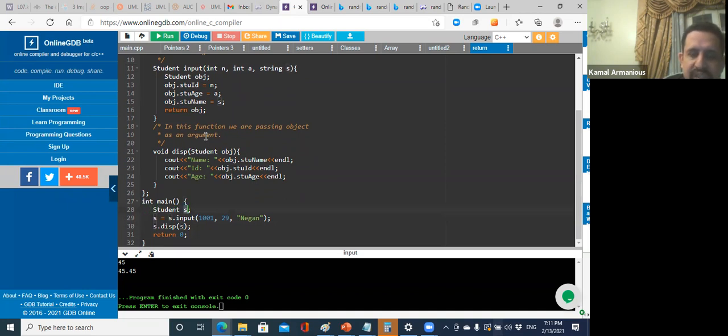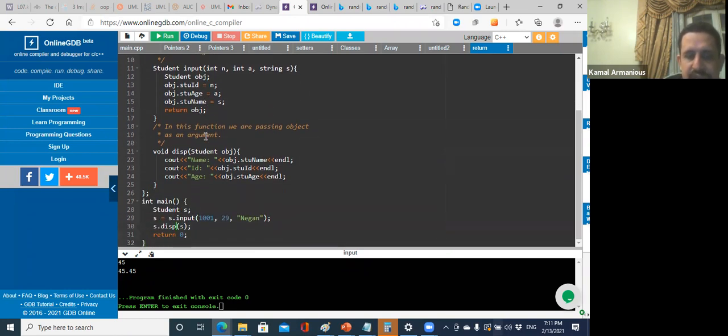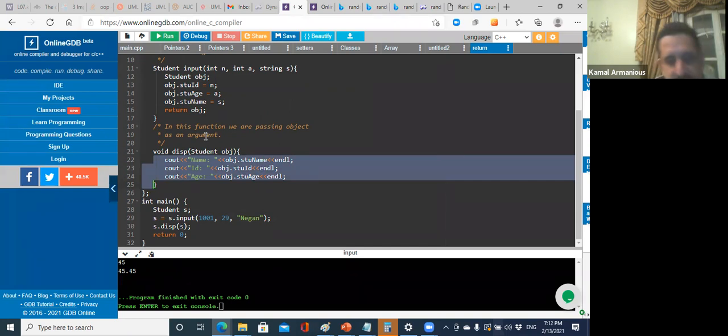Student S is an object that belongs to a class named student. S.input: I will call a function in the class called input that has 3 parameters, and it returns an object that belongs to the class student. And this function simply displays the attributes of this object. Let's see it in more details.